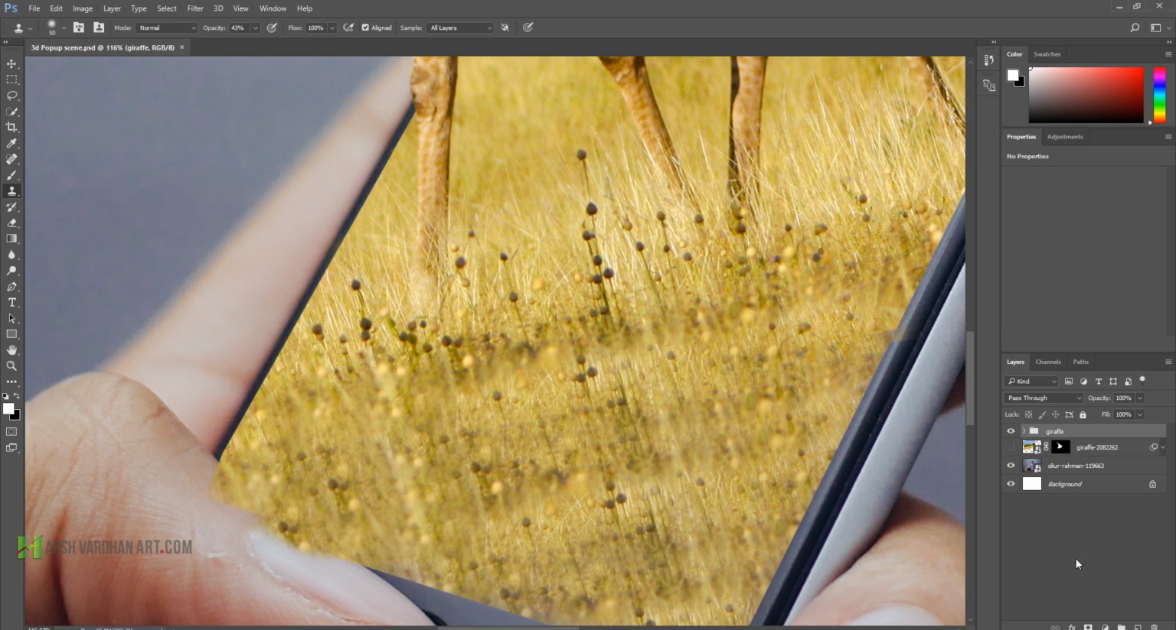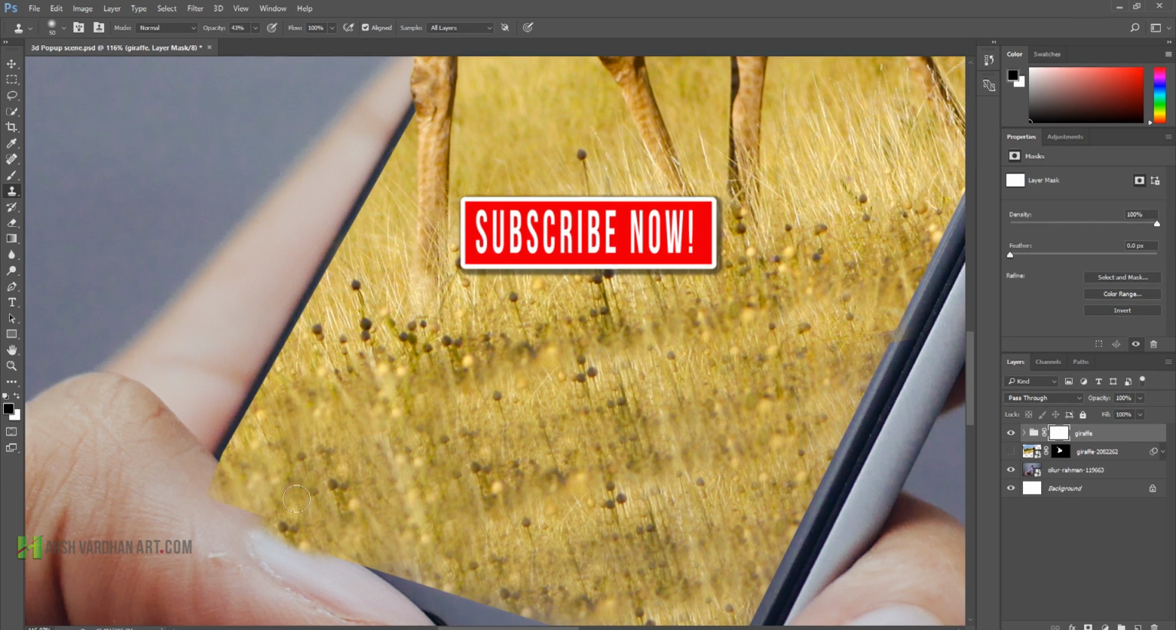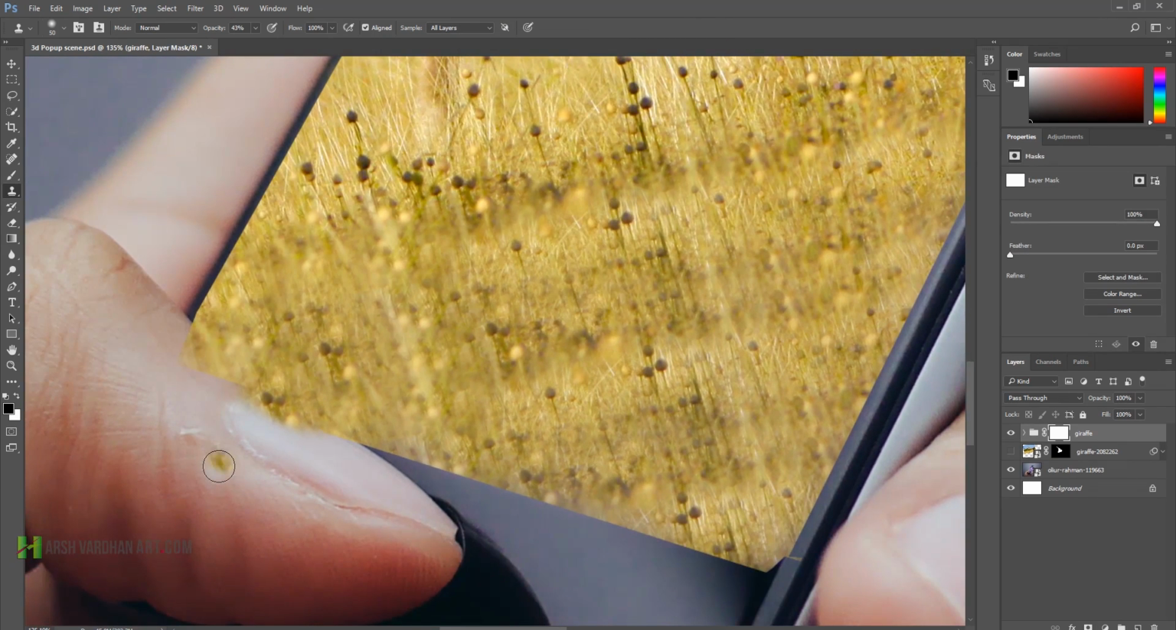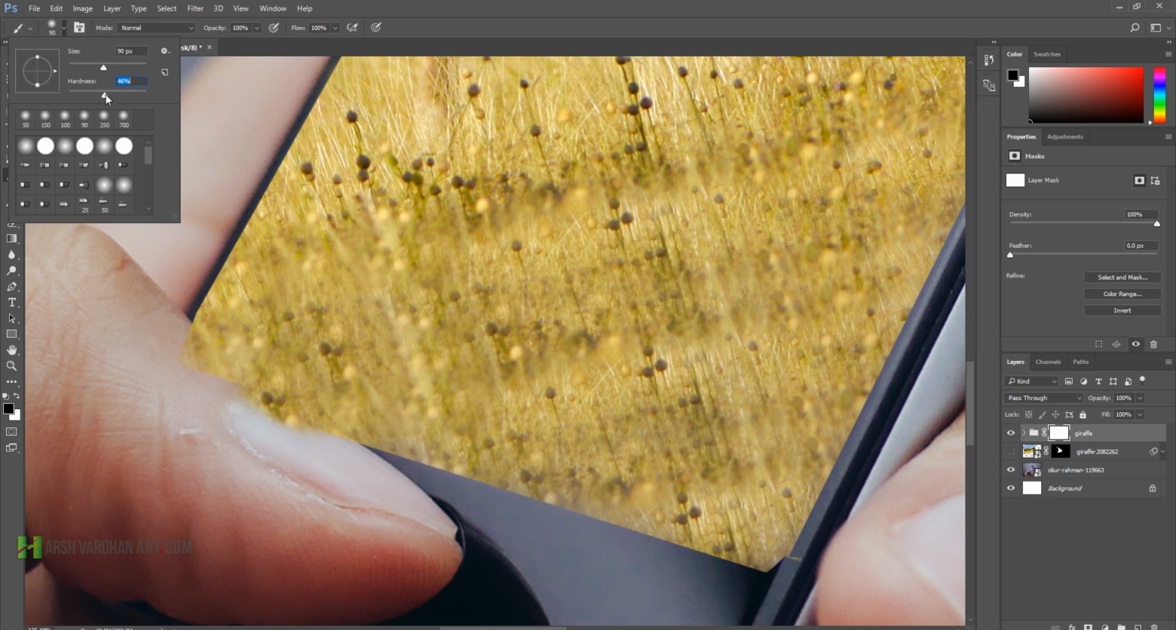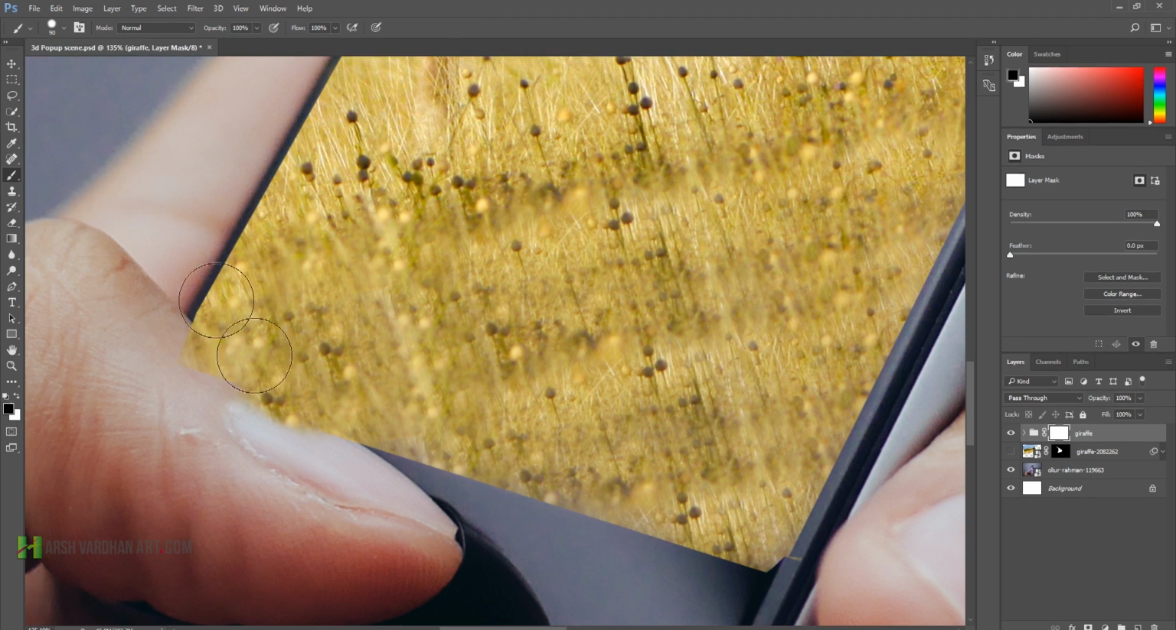Okay, and we'll create a layer mask over here, and this time we'll take the brush tool. Make sure the hardness is around 84%, and slowly remove it from the hand. So click here, and make sure you select the paint with the black, and if you miss something like over here, then we need to change it to the white color.